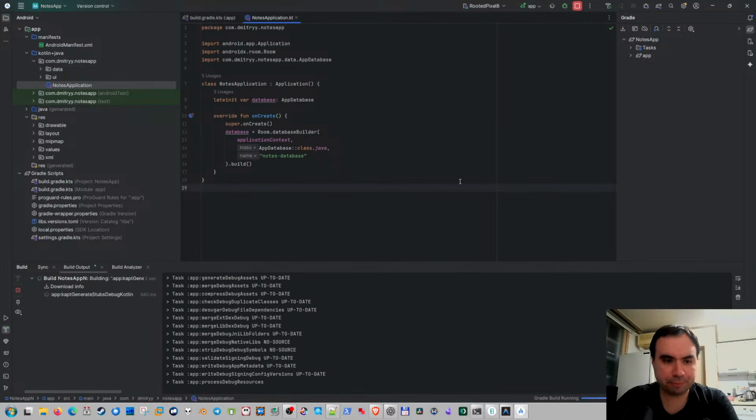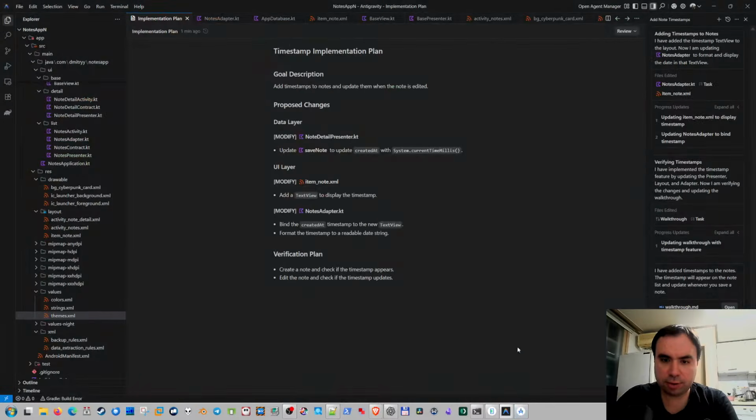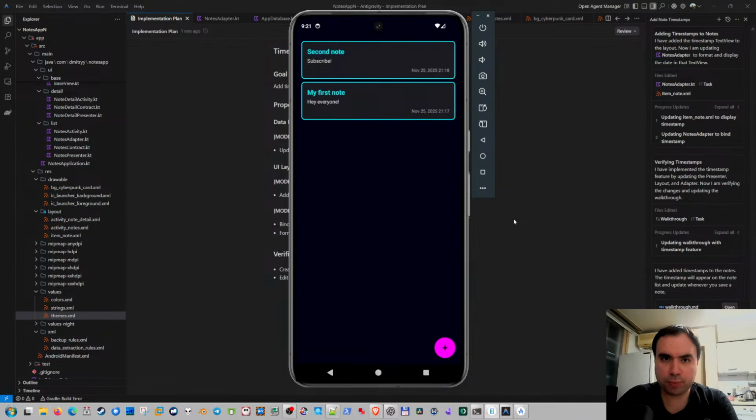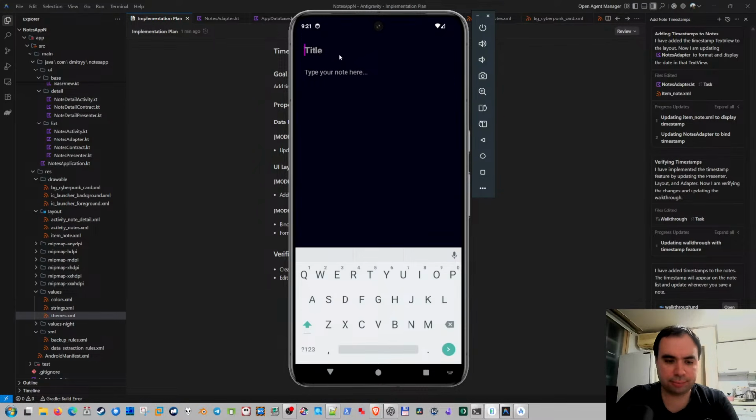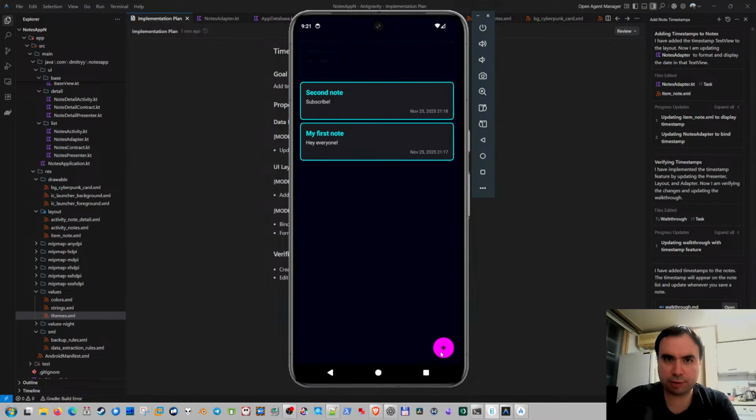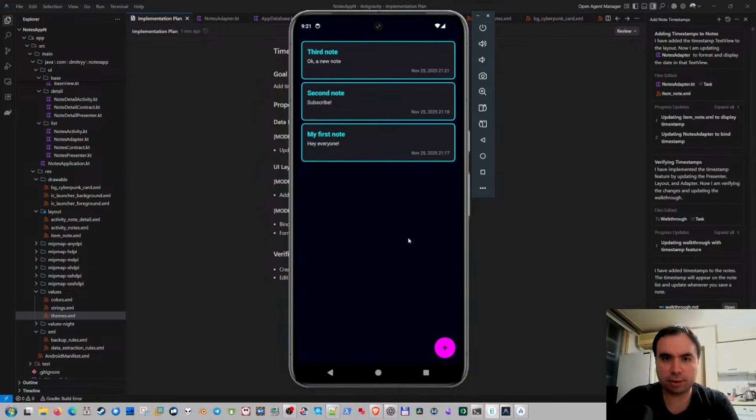So now it's actually gonna have this timestamp. It actually has that. Second node, third node. Okay, a new node. All right, let's save it. I like it so far, actually. As you can see, it's all nice.